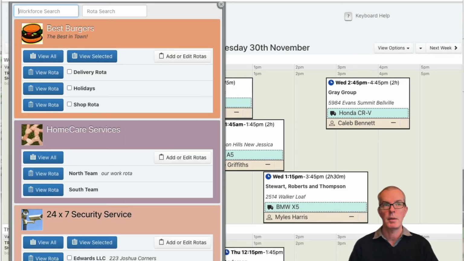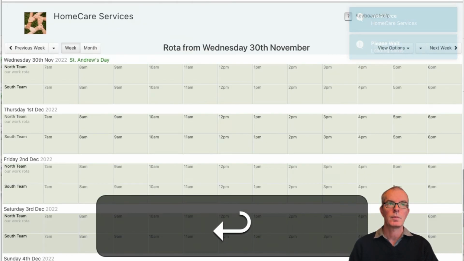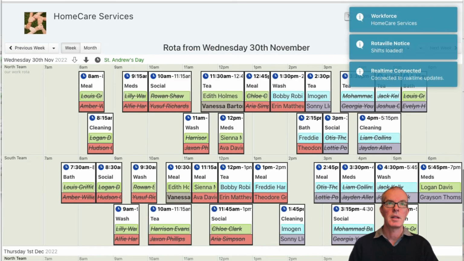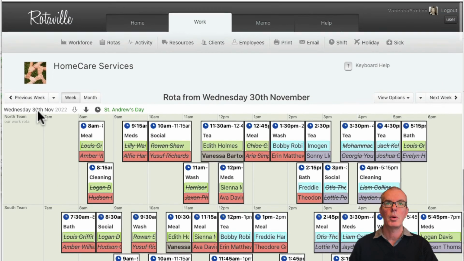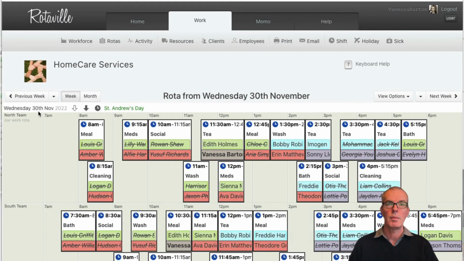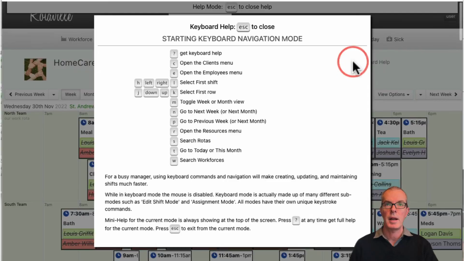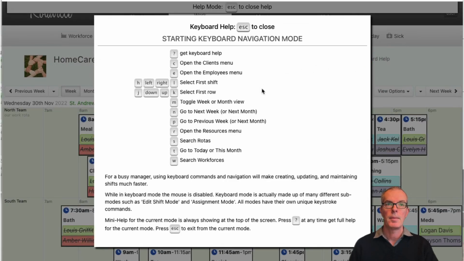Very, very quick navigation between multiple different workforces if you have them. You probably only have one, but if you have more than one, then you can now just use these keyboard commands to very quickly jump and navigate between them. So that's the new keyboard commands. You can find more information in the keyboard help. And if you have the keyboard mode turned on, then you just use these commands to quickly navigate around.